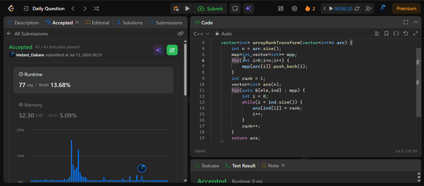If you have used a vector of pair of int comma int, its time complexity will also be the same because we have to sort that array, so it will be n log n, and storing is big O of n.